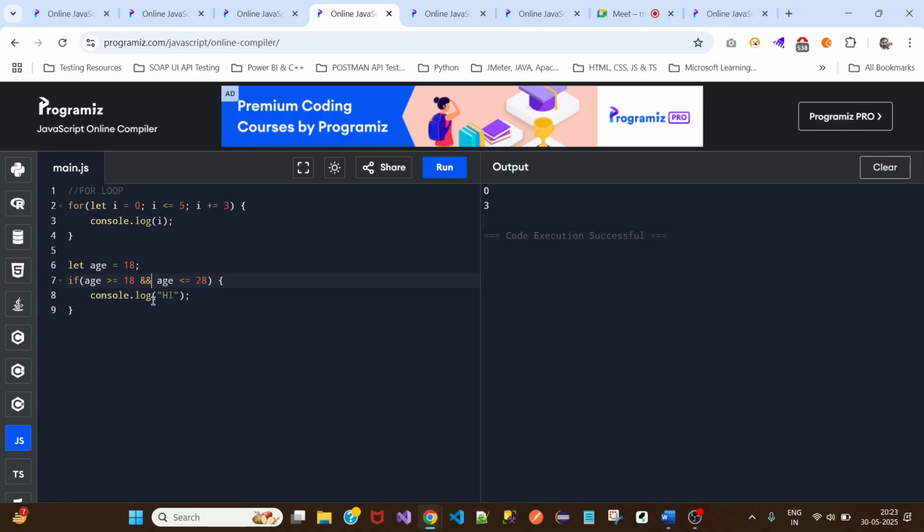Now if I use the or operator here, will it print hi? Yes, it will print. See, it printed. Now if I use and, see what happens. Oh, still it printed. Why did it print?